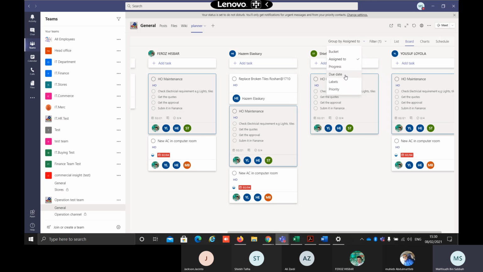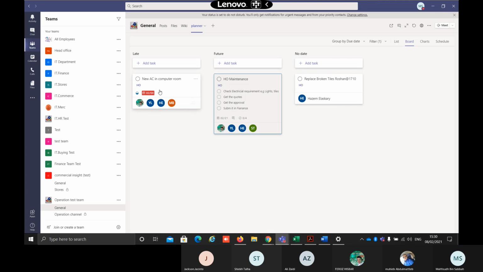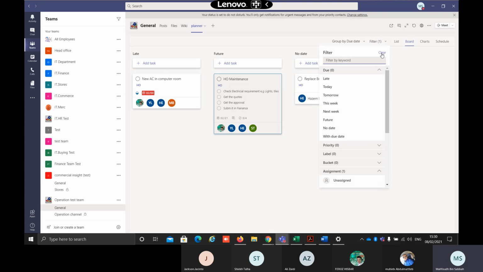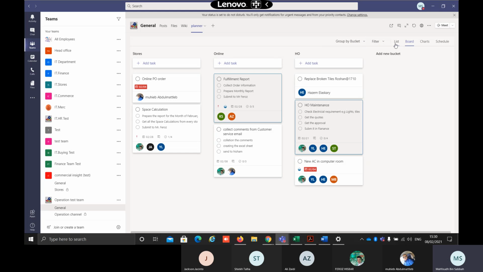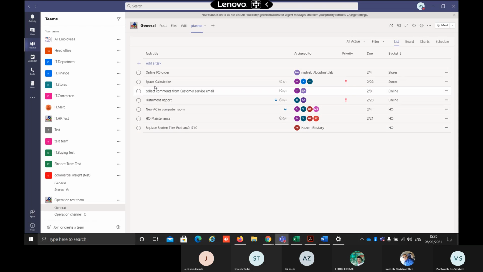Also, we can group the bucket by due date, or we can see the tasks then clear to see the tasks by list view. We can see online BO order, space calculation, collect comment, fulfillment report, and so on. We can filter by bucket, by due date, by which one is important, by priority, by the users.